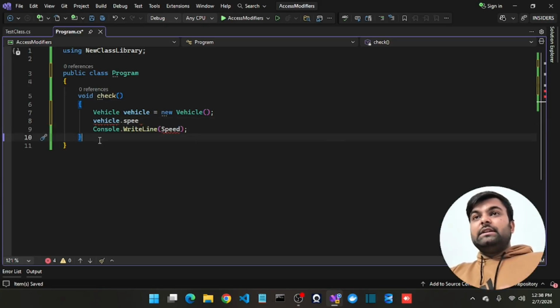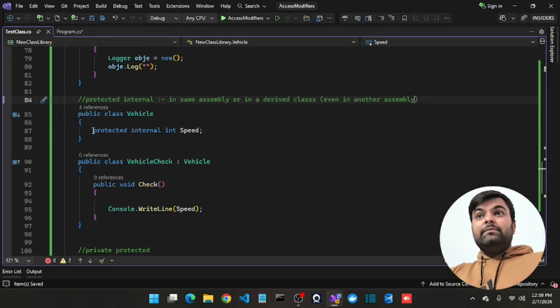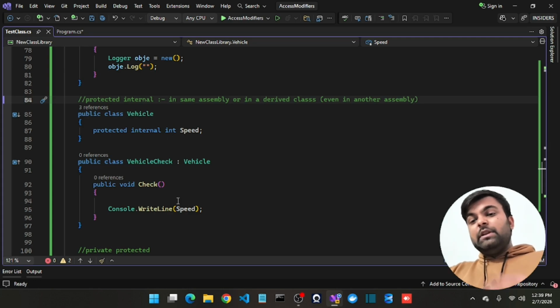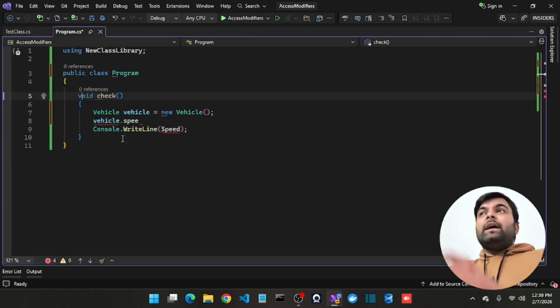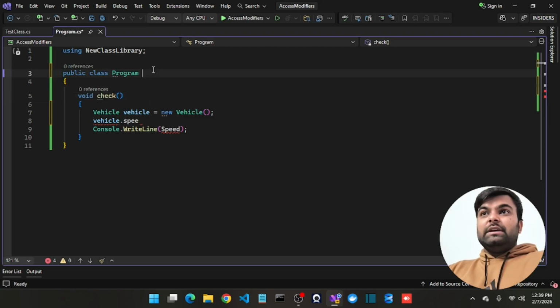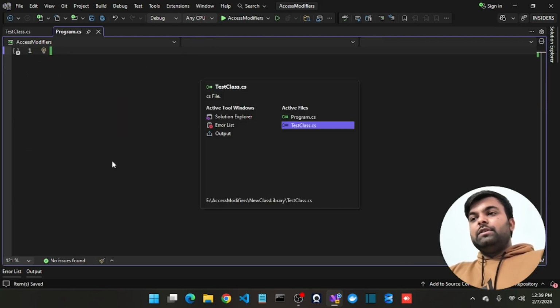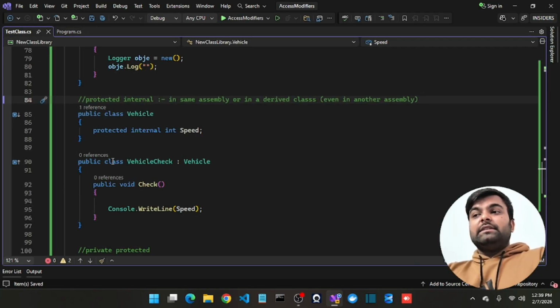If anything is defined with the protected internal access modifier, and you want to go with the object creation, instantiate the object, and access it, you can do it in the same assembly. But whenever you go to another assembly and you want to access this thing, you first have to derive the class, and thereafter you will be able to access it. Okay, so I hope you get to know about the protected internal access modifier.